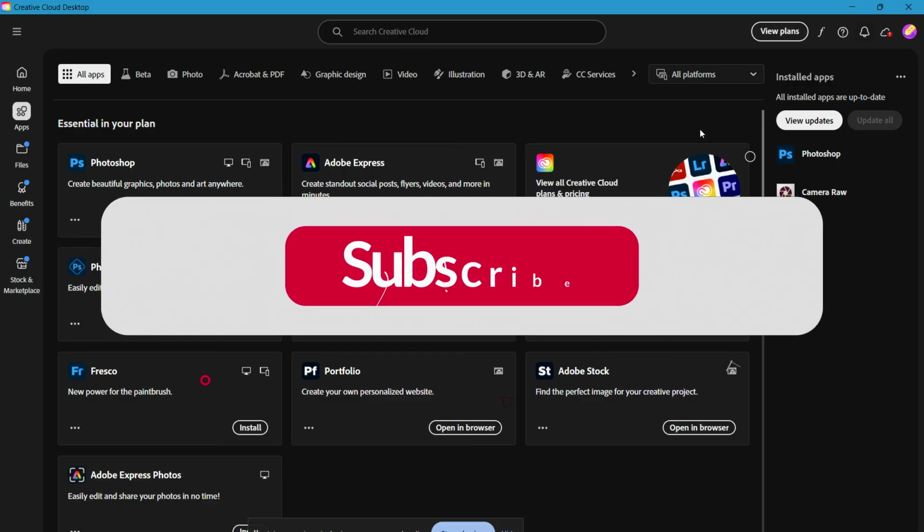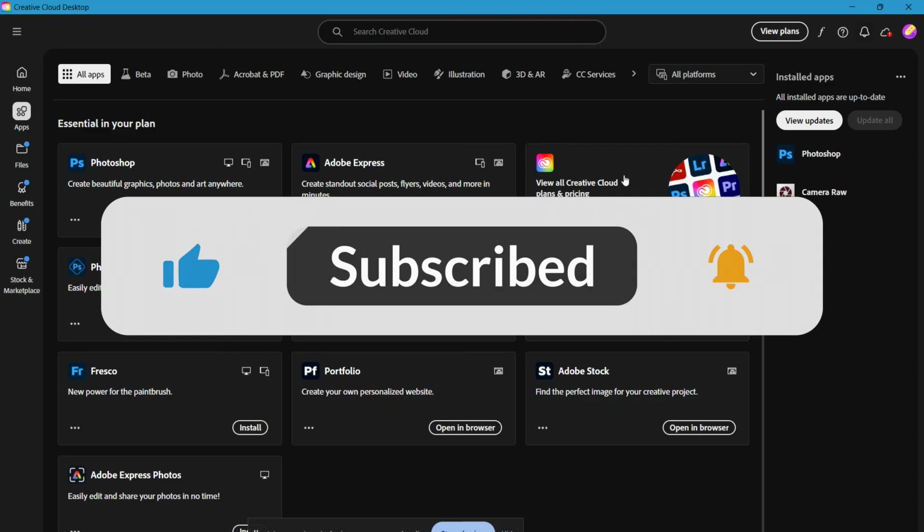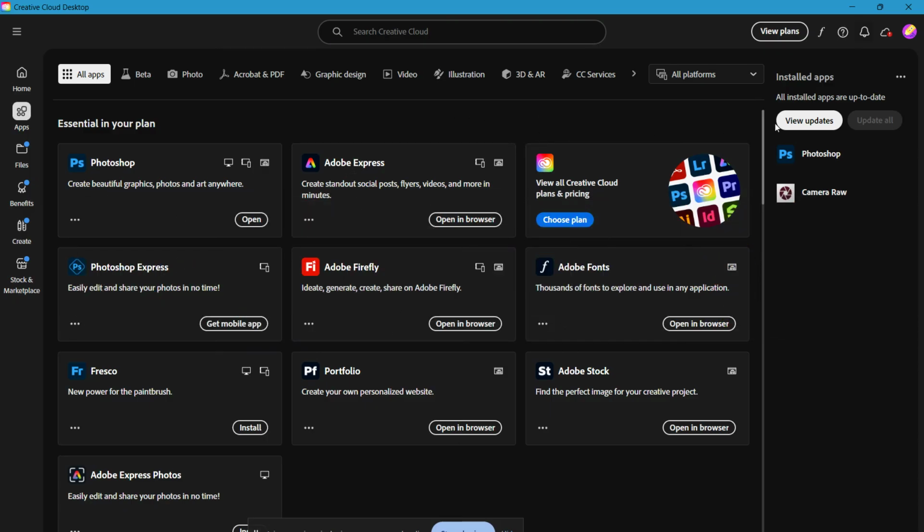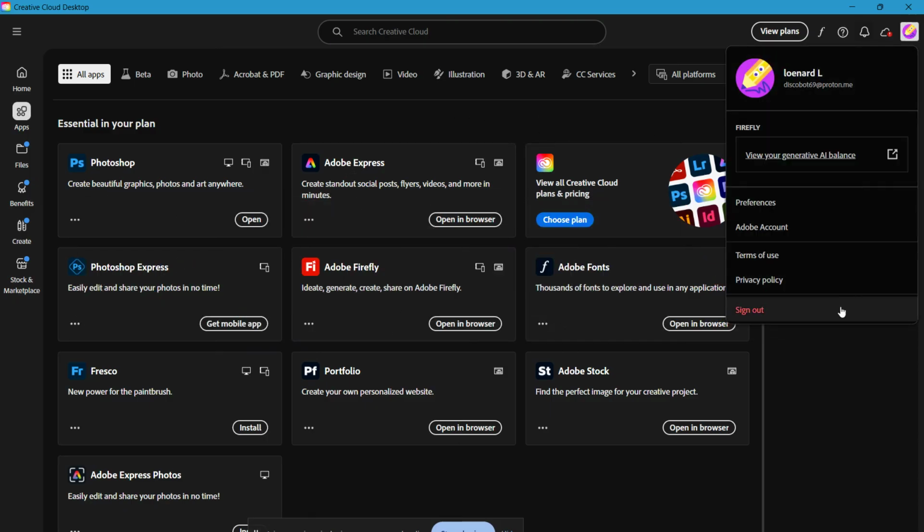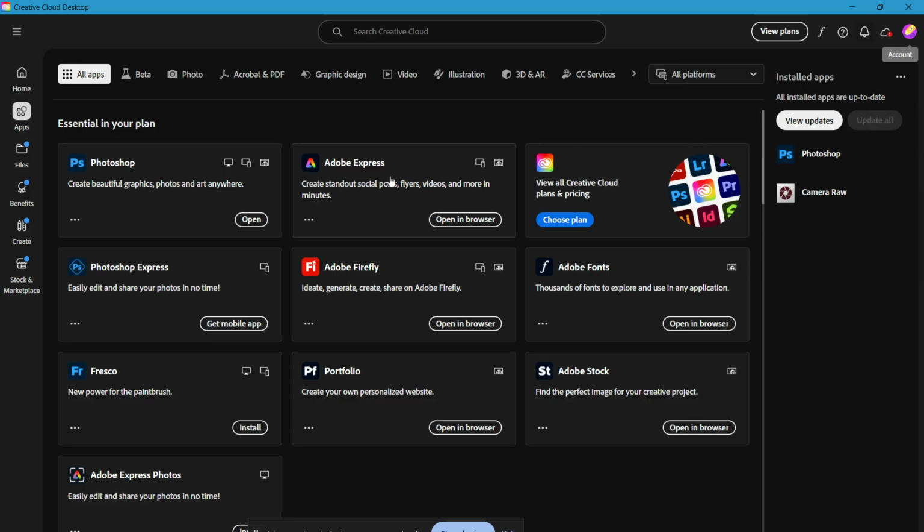First, open the Adobe Creative Cloud desktop app. In the top corner, click your profile icon, then choose Sign Out. After that, sign back in with the same Adobe account and check whether the Photoshop update appears again. Sometimes, a simple sign out and sign in refreshes the connection and fixes the error immediately.